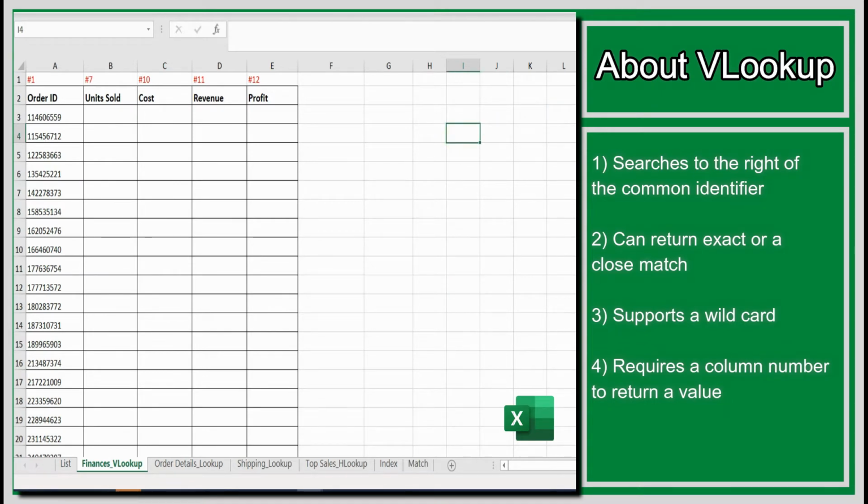If you look above my categories, you'll see numbers. This represents the location of these categories on the list tab. And the reason I have marked these is because the VLOOKUP executes its command by moving to the right of the common identifier. So these numbers are needed to tell Excel which column to go to. So number 1 will always be your common identifier. So let's go ahead and look at the list tab.